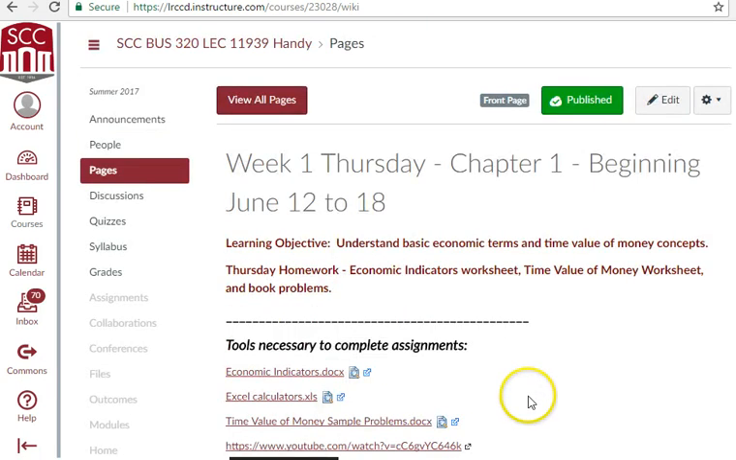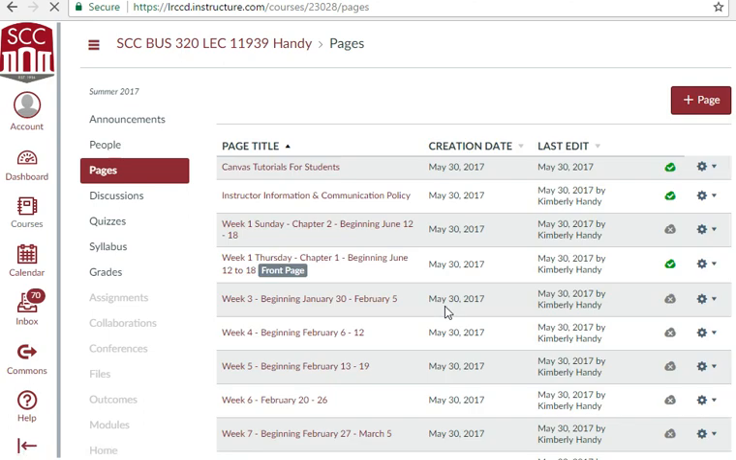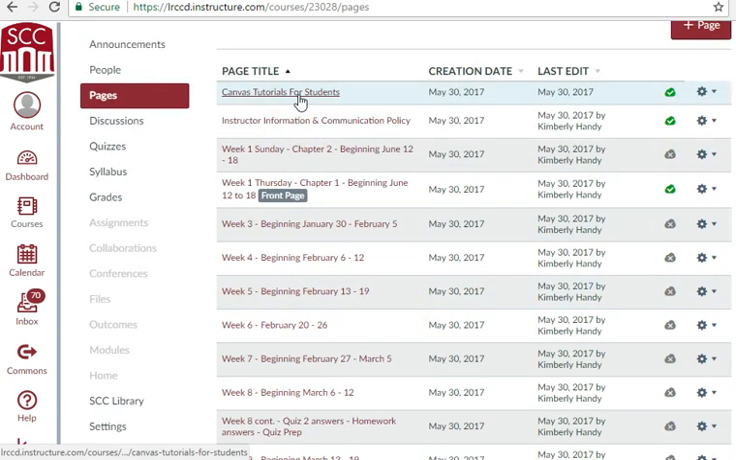Now, I want to point out the active page will be the first one on Thursday. It's important you understand this button up here called View All Pages. When you click on View All Pages, you will see that you have a Canvas tutorial. You will also see that you have instructor information. This is how to reach me. And then here is your week 1 Sunday homework, which I'm going to publish right now.